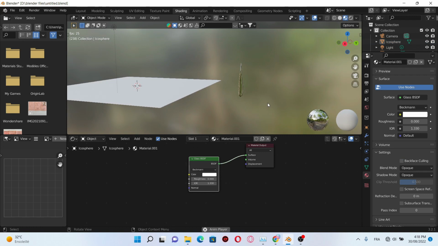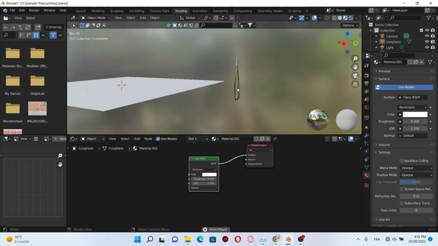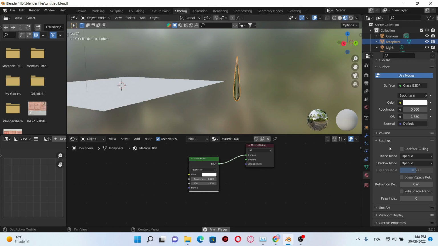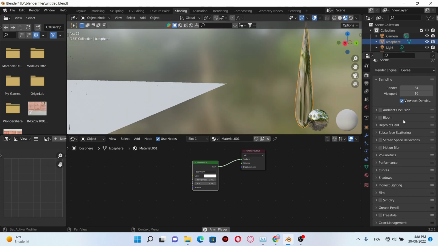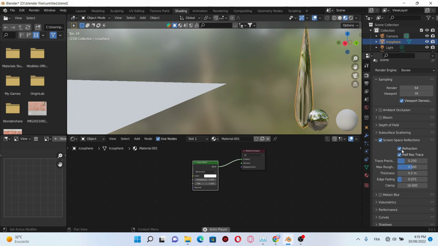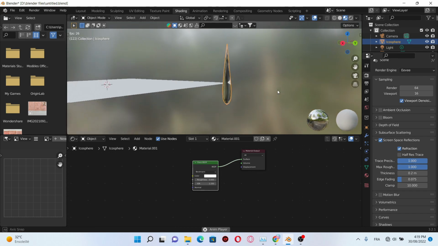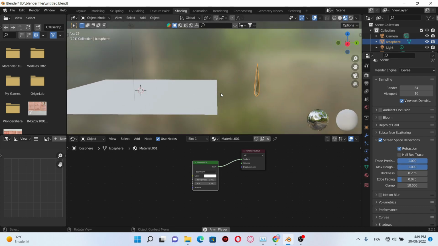However, we're gonna do a modification to give it more transparency. Select the droplet, go to the material tab. On the settings here, click backface culling and change blend mode to alpha hashed. Change the shadow mode to none and enable those parameters. You can also check the screen space reflection, enable reflection, and increase those parameters. Okay, here we have our rain.